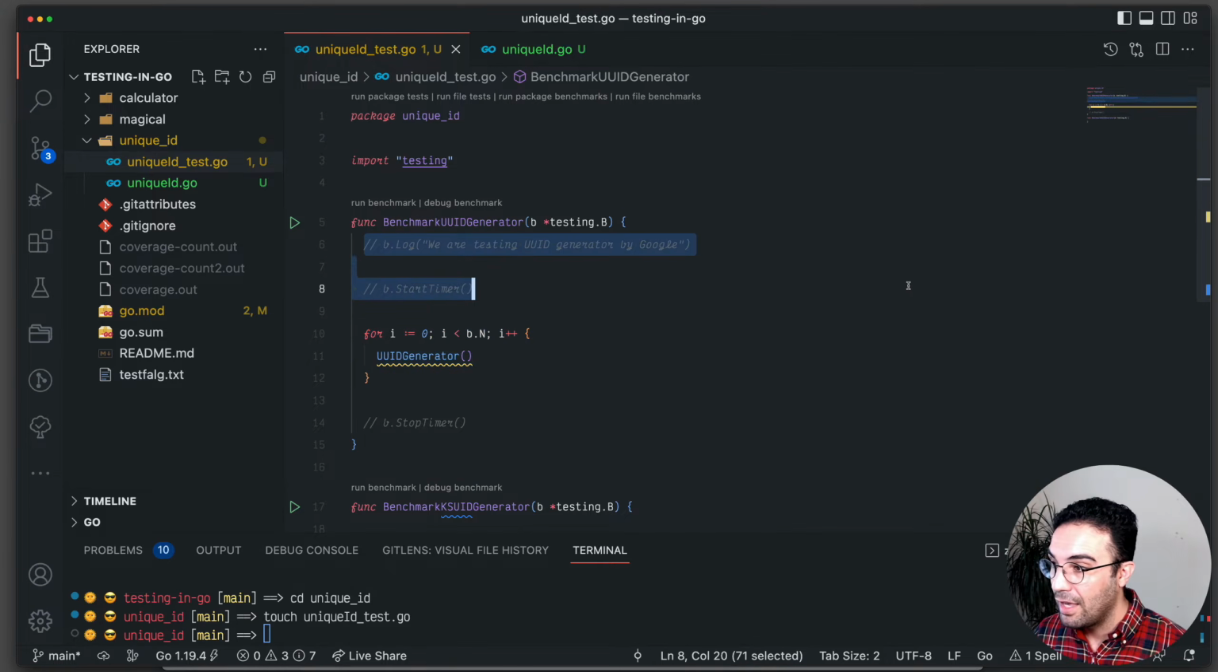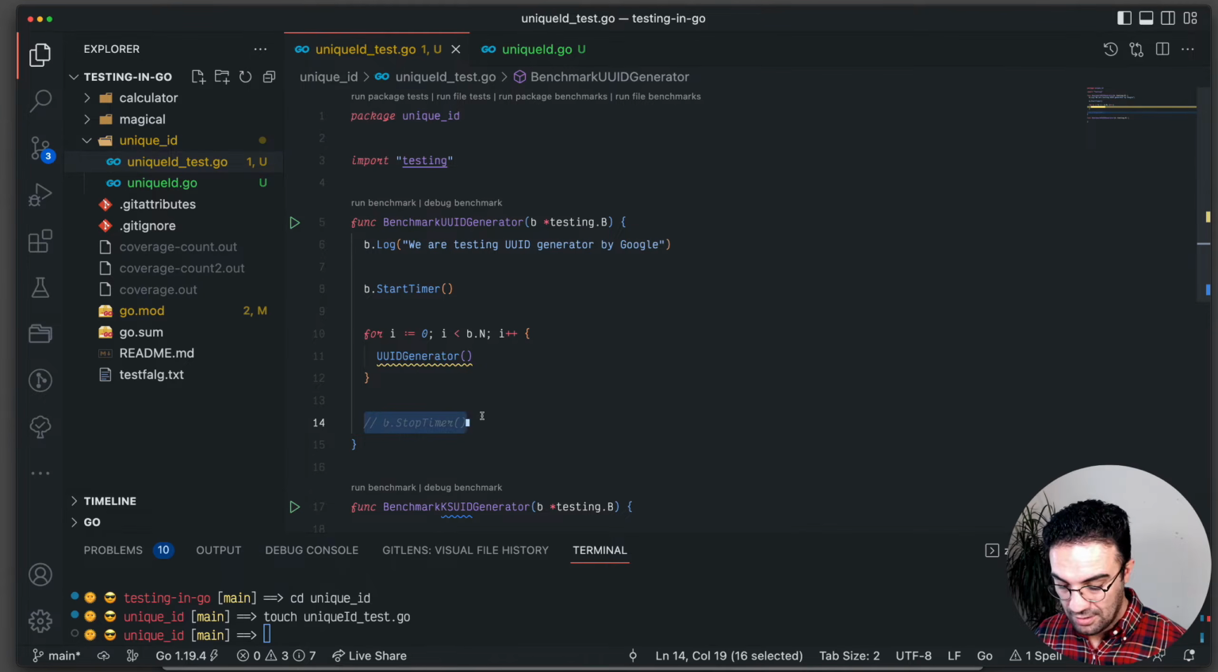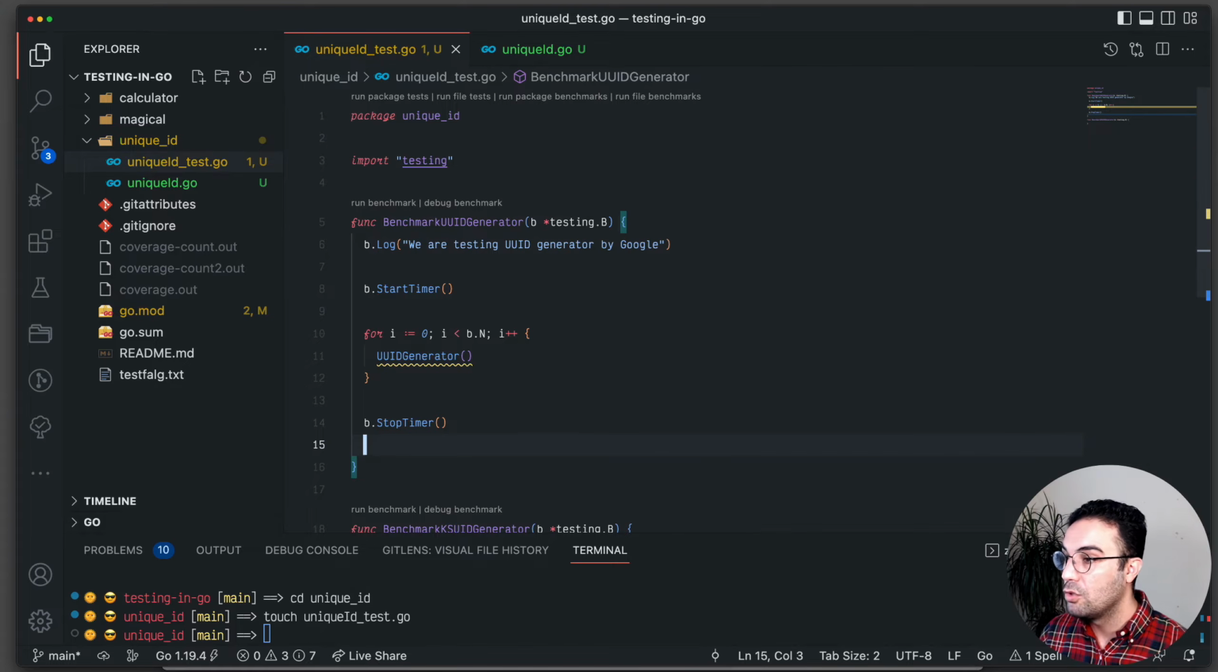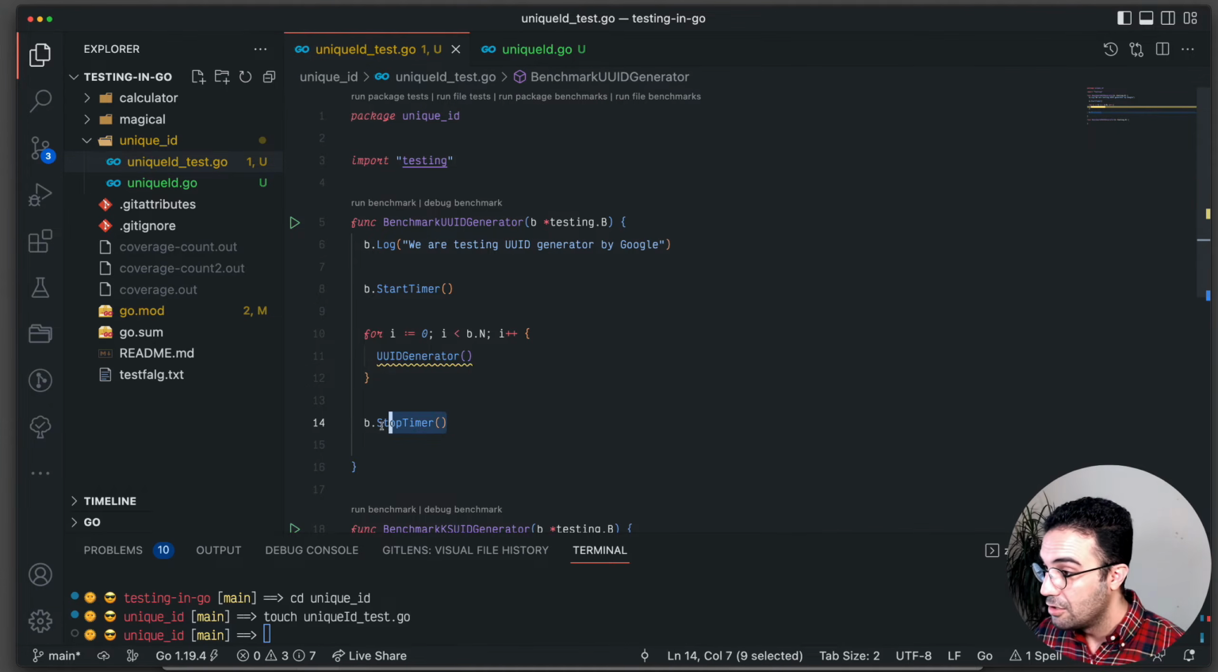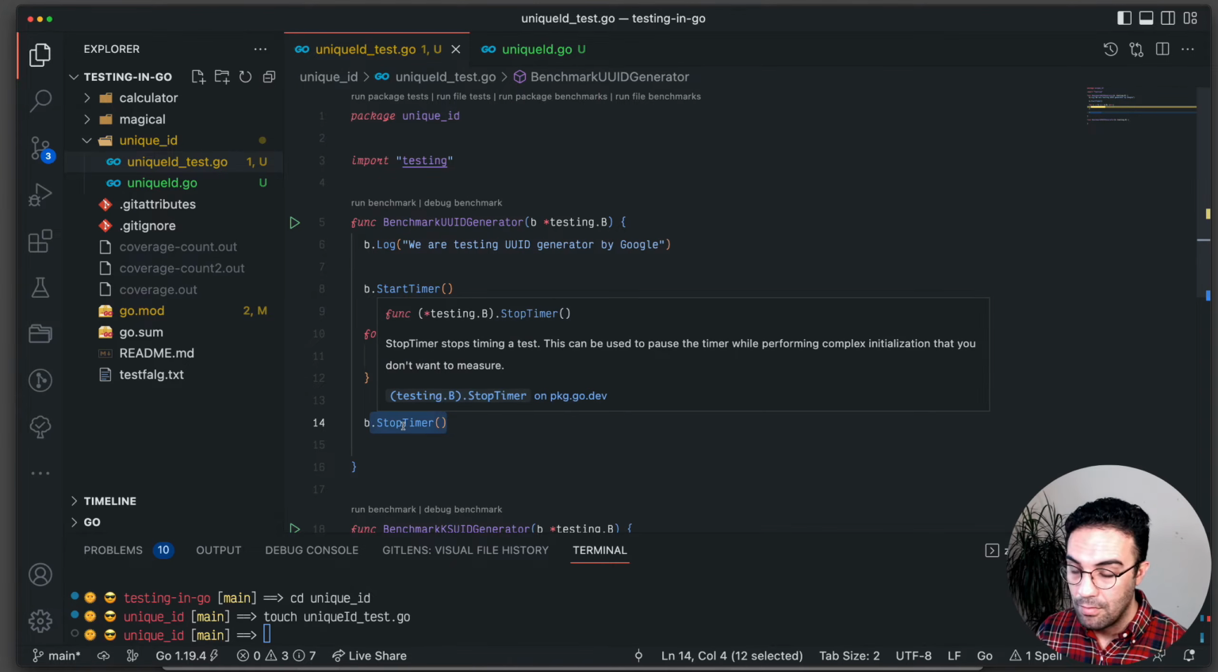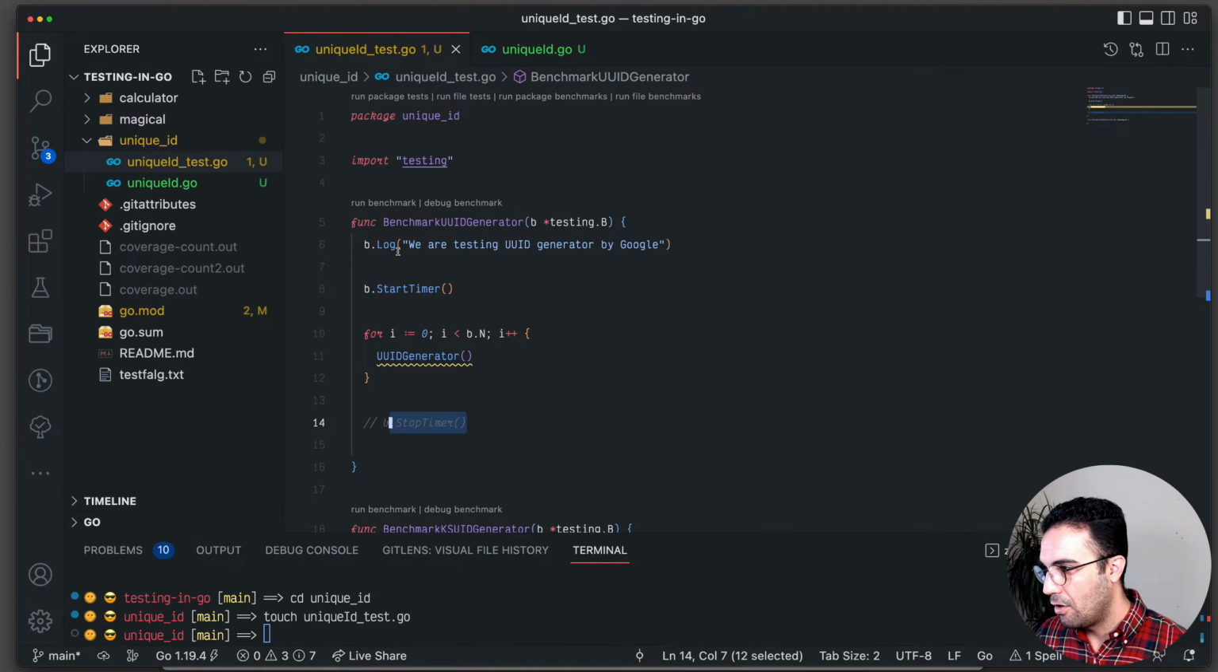But if we have allocations, if we have to do these things, we might need to have b.StartTimer. B is coming from testing.B, or benchmark, and StopTimer is the same thing as well. So if, for example, we want to log something or do extra stuff, do we need it? No, but it's just good to know that we have them if you want to log something or not. Okay, I'll keep these ones, and pretty much the same thing is going to happen.